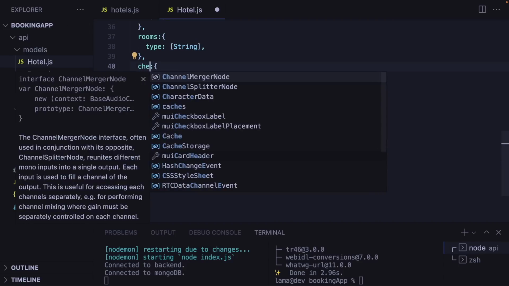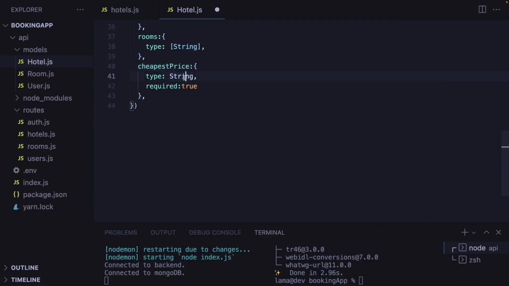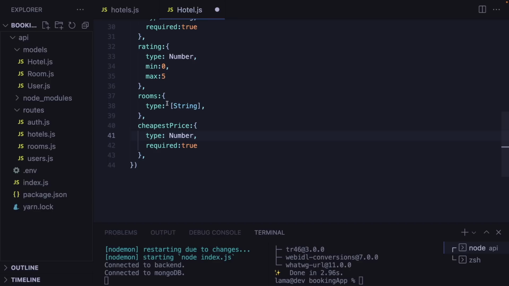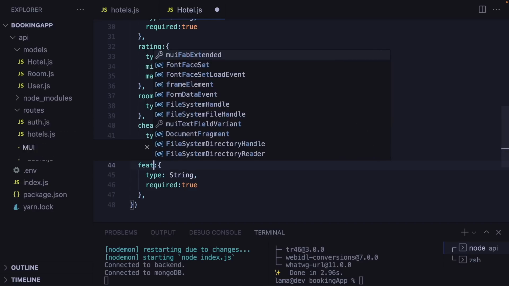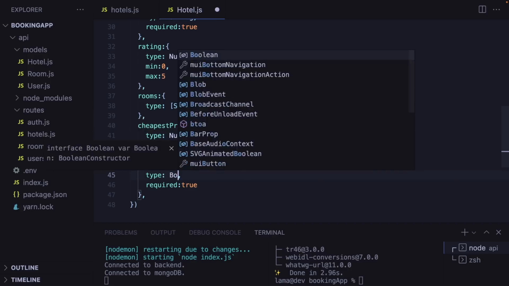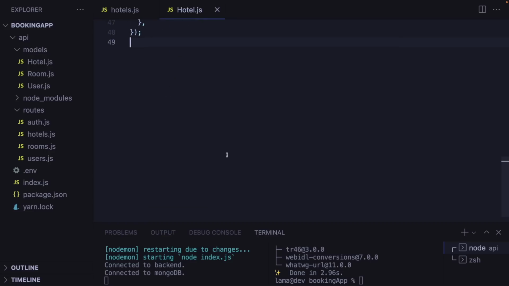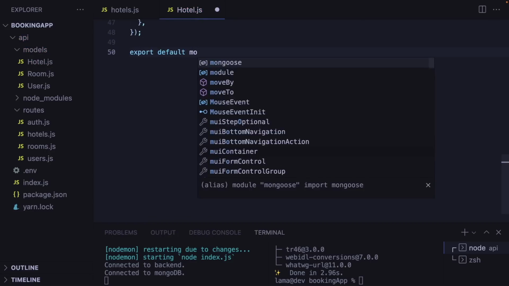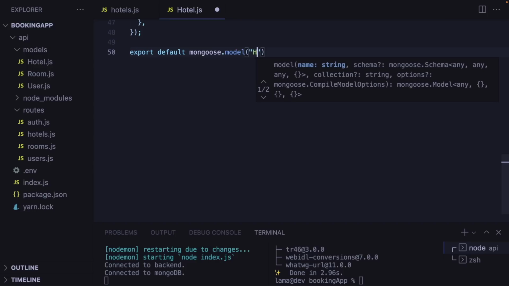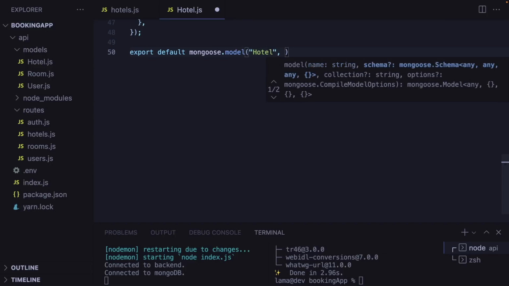And let's write cheapest price. The price of the cheapest room is gonna be number. I'm doing this because let's say we have hundreds of rooms, and checking their price for the cheapest one can be tough. The owner of the hotel or admin can just update this price. And finally, featured. And it's gonna be Boolean, and by default it's gonna be false. Basically in our React application we are gonna show some featured hotels. That's why we are using this. And that's all. Let's create our model and export. I'm gonna say export default, and it's gonna be mongoose.model, and we are gonna write here model name is gonna be hotel, and to create this model we are gonna use hotel schema.